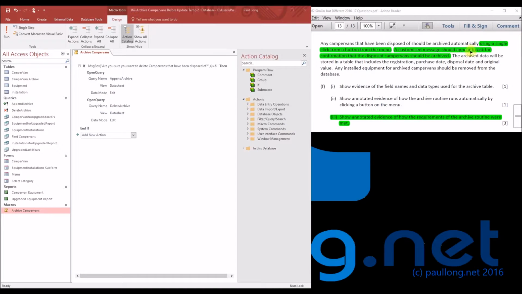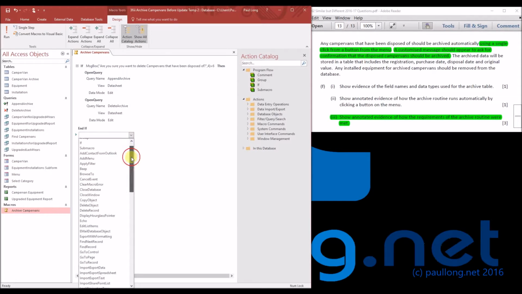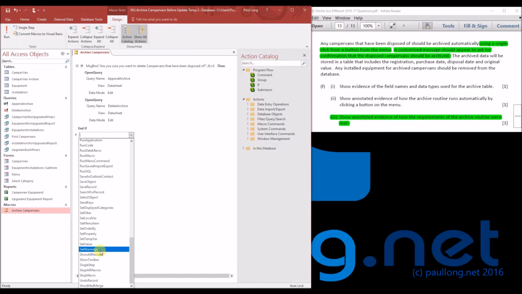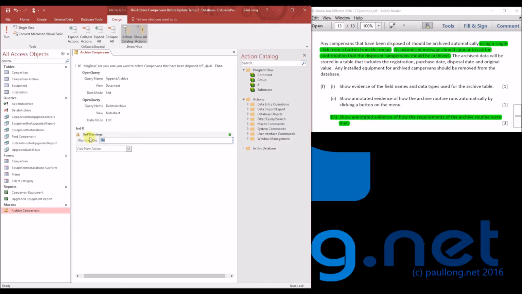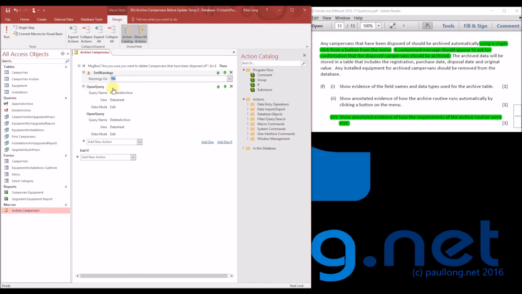There's one final thing that we're likely to do here, and that is it says using a single click from a button on the menu. Therefore, every time it keeps saying you're about to append 3 rows, you're about to delete, are you sure you want to delete 3 rows? Well, we've already had that from this message box here. So we're going to add a command that will suppress any further messages. If I select show all actions, I'll get some extra actions that I can choose from. The action that we're going to choose is set warnings, and we want the warnings to be off, so it won't have any warnings. I'm going to put that just before the first query, inside the if block, because we don't want to suppress this message, but it will suppress any further warnings.